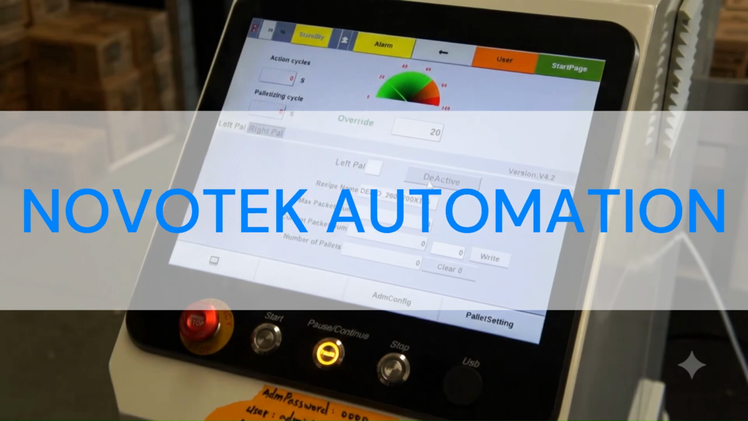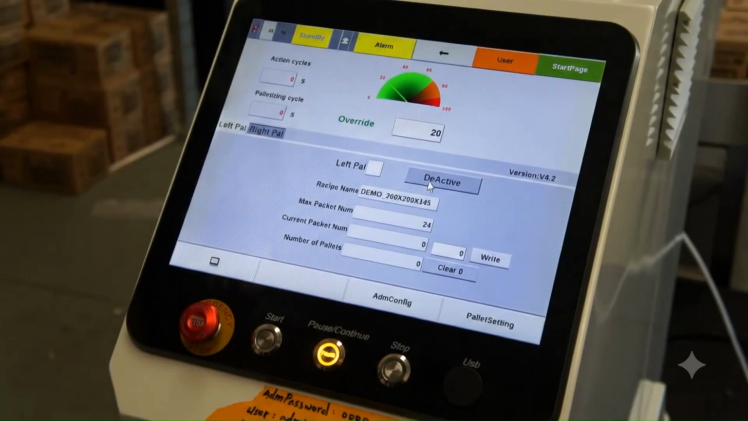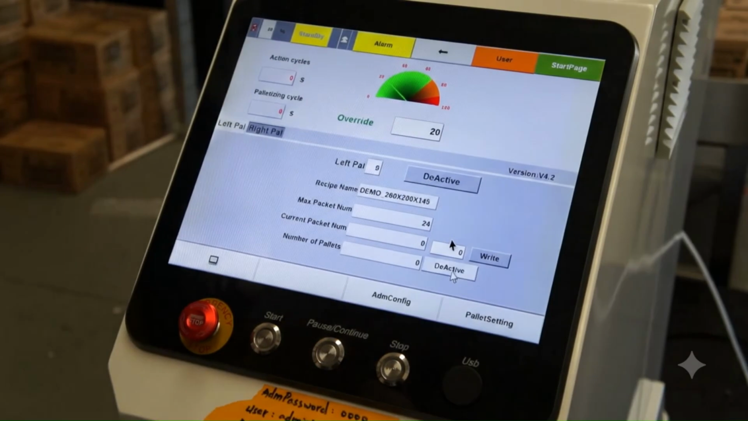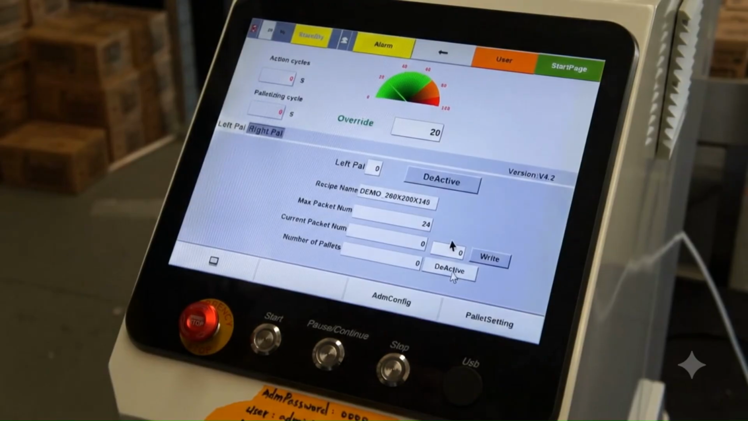Welcome. In this video, we will show you how to set up your palletizing robot, ensure it is fully operational, and get it running in 3 minutes. There are two categories of configuration that need to be set up correctly. The first involves the robot and pallet dimensions, and the second involves the carton dimensions and their respective patterns.